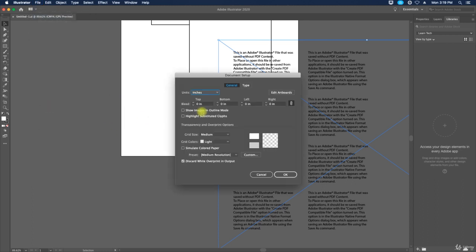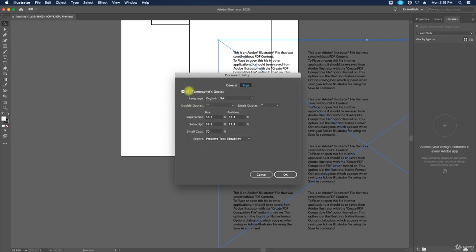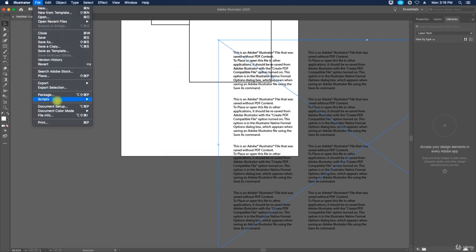Next, we have document setup. So if I click on that, we can set up the units. So if we want to do inches, pixels, points, etc., you can do that there. You can set the bleed up here for your print. We can set up the grid colors. Okay, and then we can go to type and edit that as well. I'm just going to hit OK. We'll leave it as default. And then we have document color mode. So CMYK color is for print, and RGB color is for, I say, for web and video, really, digital.